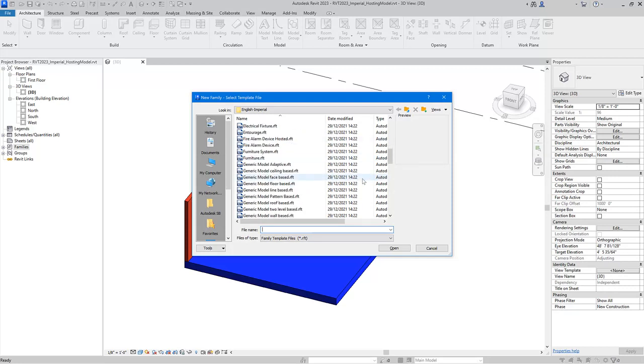But let's now investigate some hosting options. You'll notice that we have a series of generic model templates, and these simply differ by the way that they're hosted. You'll notice here that we have ceiling-based, for example, face-based, floor-based. In this example, we're going to go ahead and select generic model wall-based. Let's go ahead and select Open.